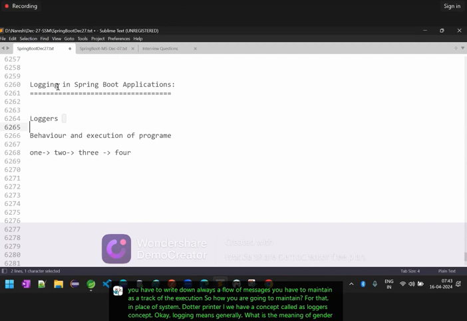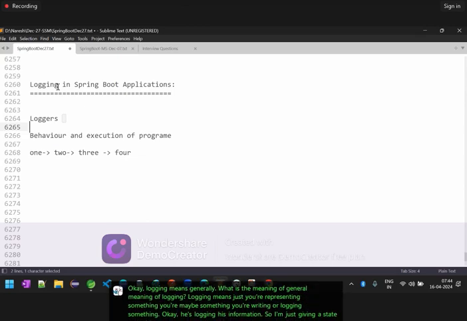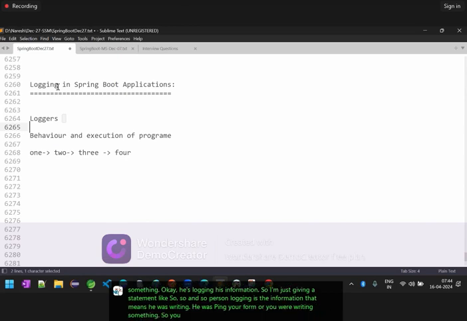Logging just means you are representing something, maybe something you are writing or logging. For example, if I say "so and so person is logging his information," that means he was writing, filling a form or writing something. So he was logging the information.